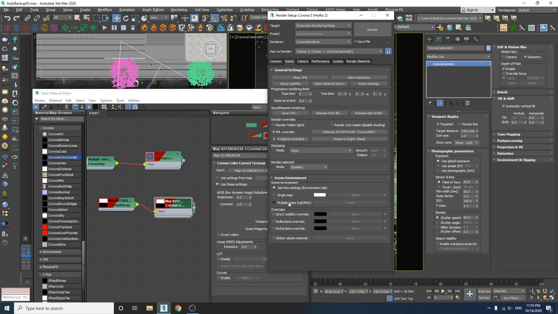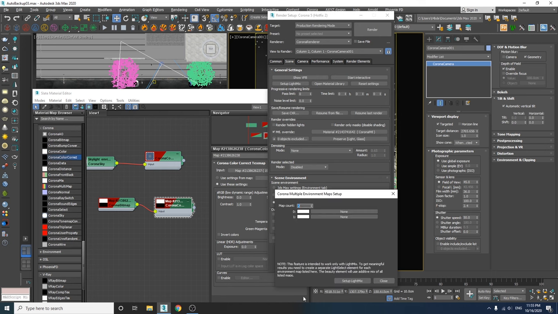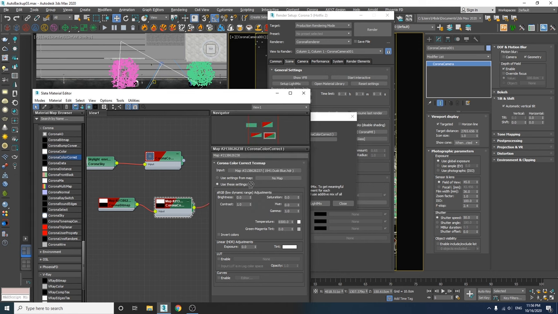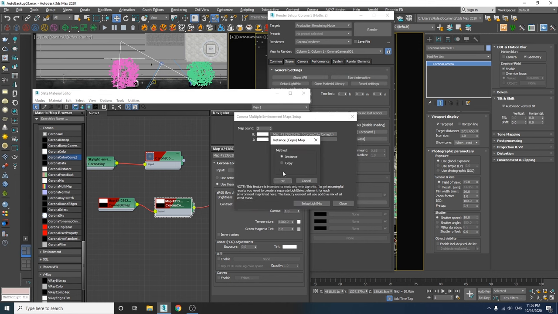Now from here, we're able to use as many environment lights as we want. For example, you can have 3 different HDRI images to have 3 different moods. Anyways, I have 2 environment maps, and I'm going to instance the Corona Sky into the first one, and the HDRI map into the second one. Now we need to add another light select element into our elements and use it for the HDRI map.